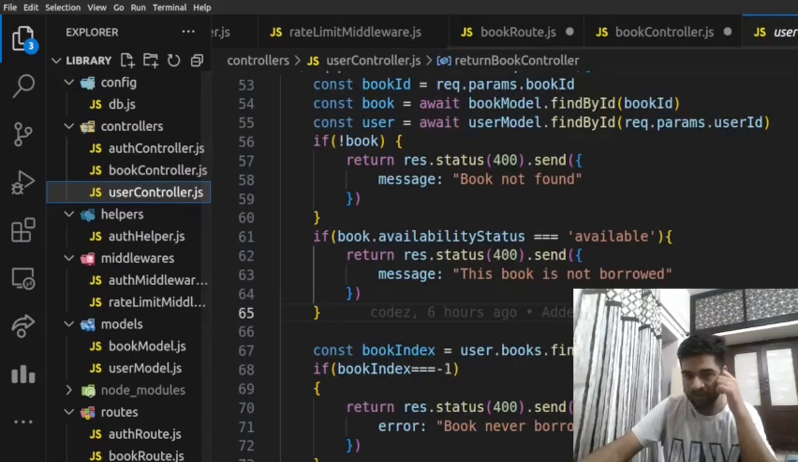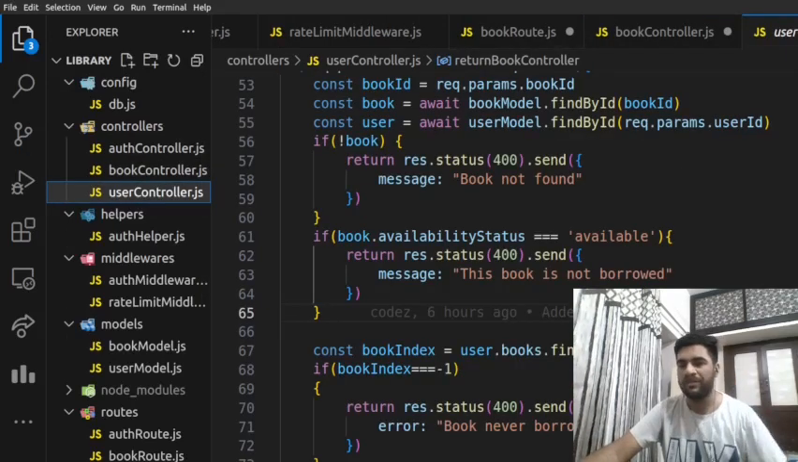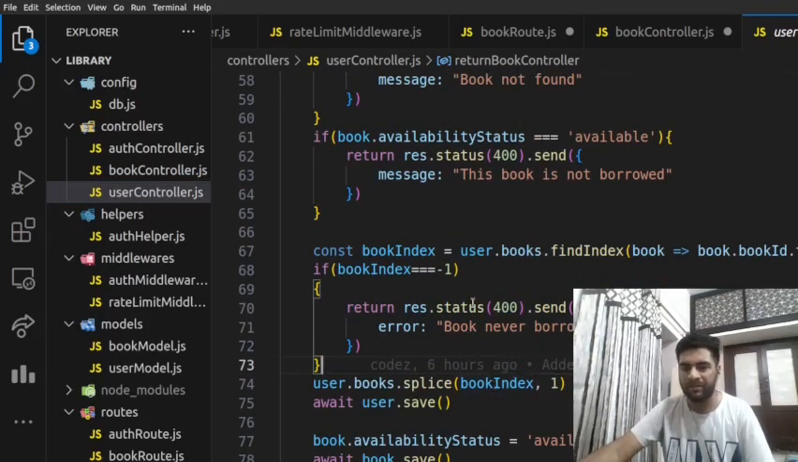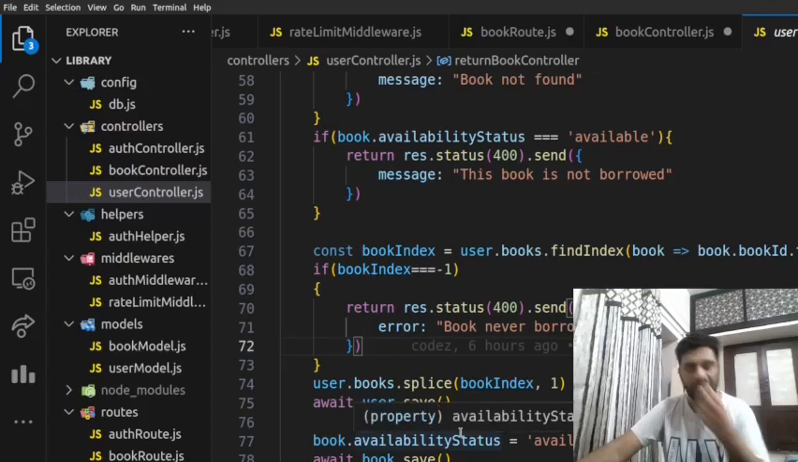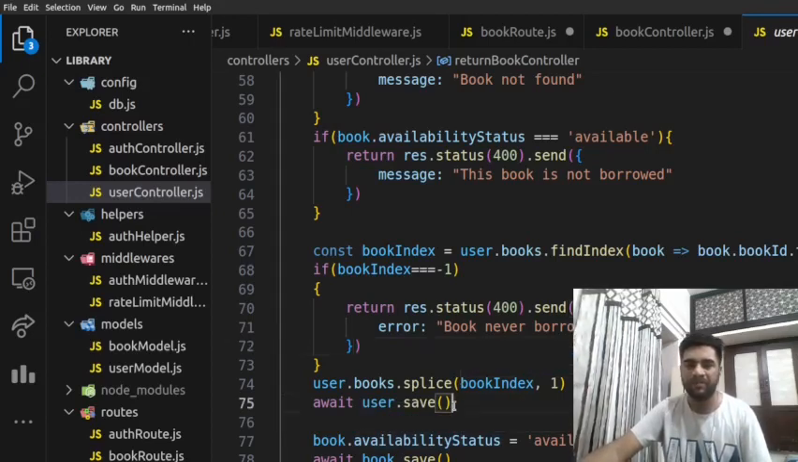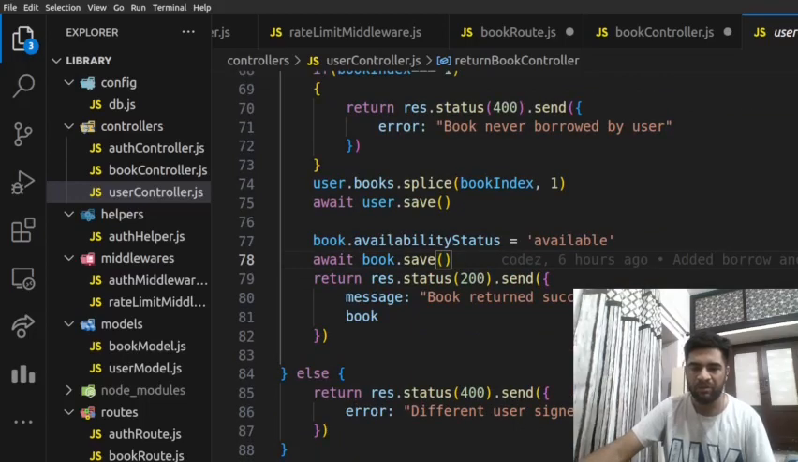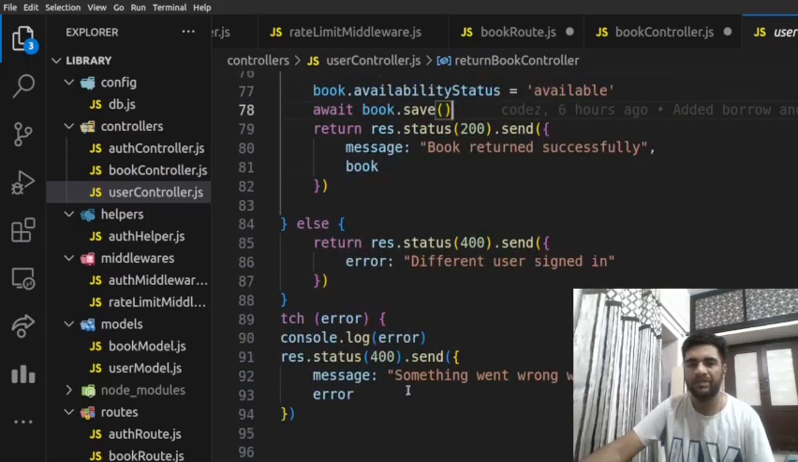Okay, so here I am checking that, and if the book ID is not found here, I can just say that the book is never borrowed by that user, and basically here I am returning. If this is not there, then I would remove that index from the array and just save the user, and change the availability status of the book to available, and also save the book. Okay, this is the returning functionality.